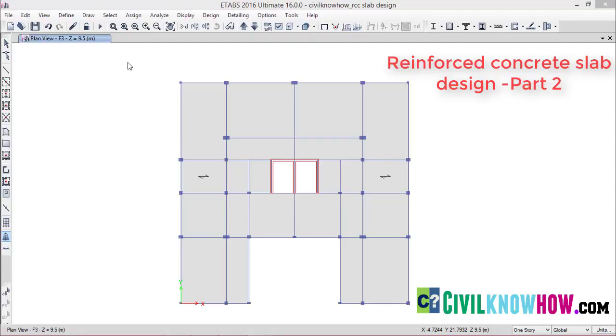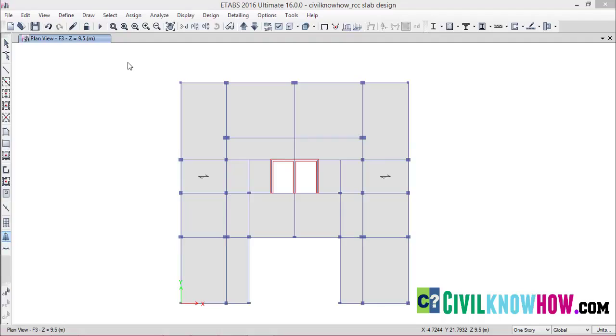In the previous tutorial, that is the first part of the tutorial, we just discussed how to assign the design strips manually in each slab. So in this tutorial, we will be discussing another method which is much easier, where we assign the design strips automatically with the help of ETABS with respect to the grid coordinates that we have assigned for our model.